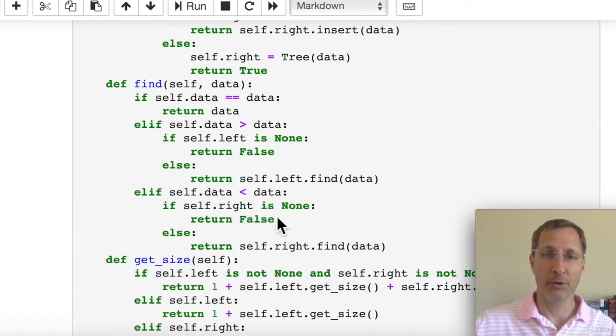When we reach the bottom of the right subtree and we didn't find the data yet, in other words, we reach a none node, then we're going to return false because the data is not in the tree. Or, if we didn't reach a none node yet, then we'll continue to descend down the right subtree to find that data. So that's the find function. We basically are just doing a comparison and then descending down either the right or left subtree until we reach the bottom.